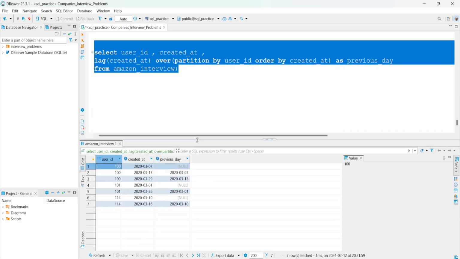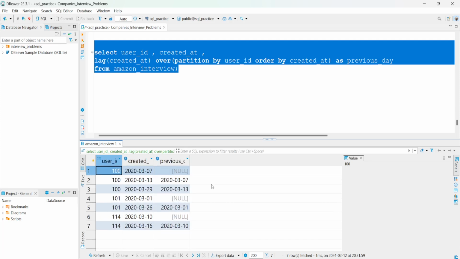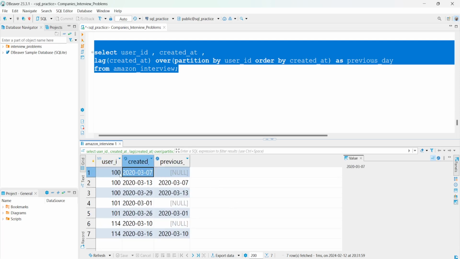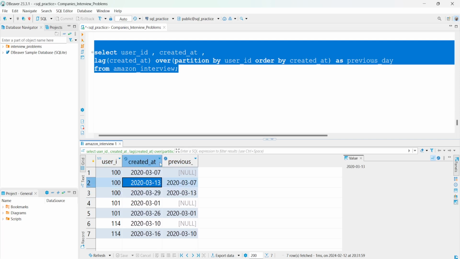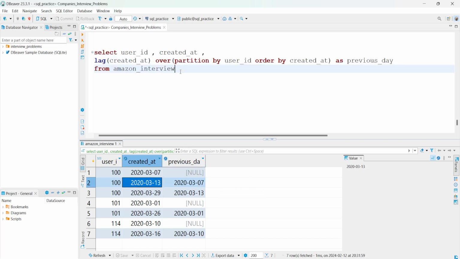Okay, let me zoom a little. Now you can see for the first transaction we do not have any lag, that's why null. For this, the lag is this one, right? For this one, the lag is this one, right? And now what we can do next, we can take a difference between created at and previous day, then we will get a difference in days, and after that we can write a filter using where clause and get our required output, right?